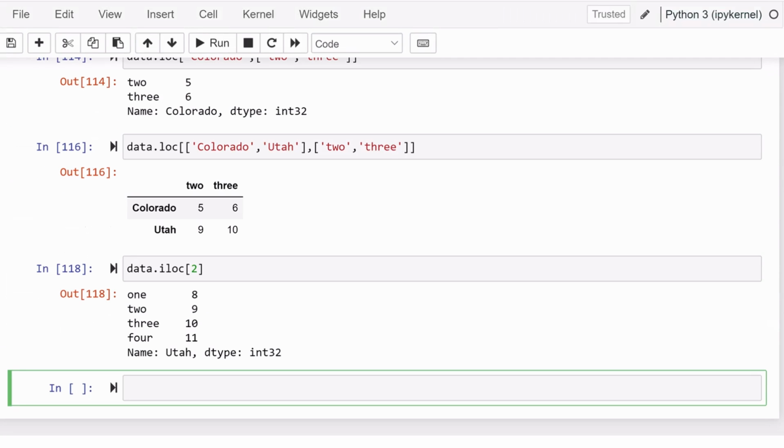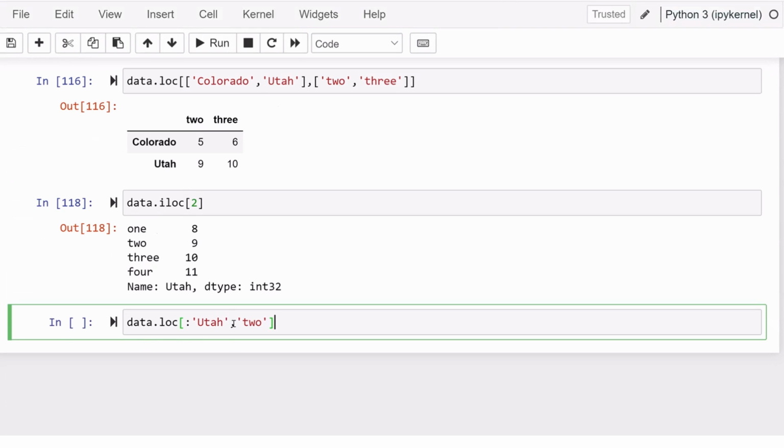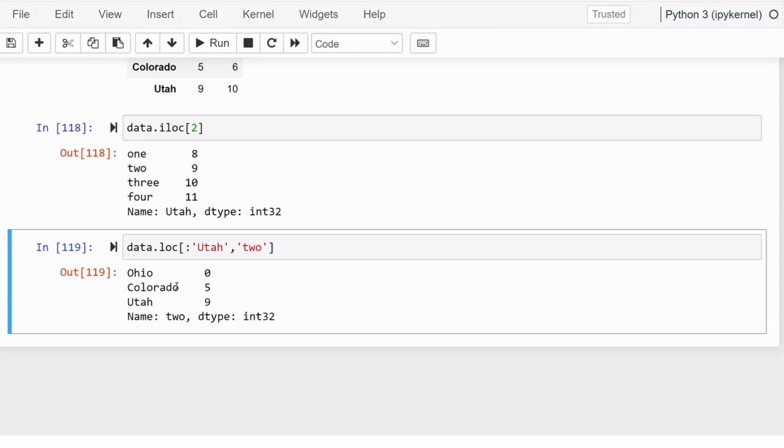And suppose now you wanted to get all the rows before Utah and return only column 2. This is what we use. You realize that before the comma, we specify which rows we want to select, and after the comma, we specify the columns. So here, we want to get anything all the way up to the row called Utah. If we execute this, we see that we are getting rows 0, 1, and 2, and we are getting the values from column 2. I hope that is clear.